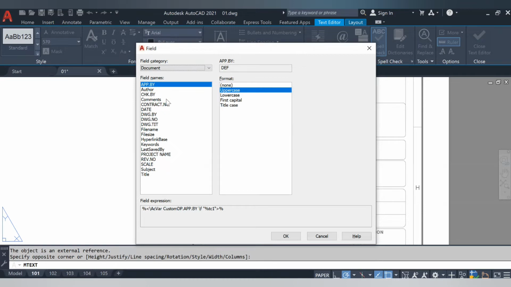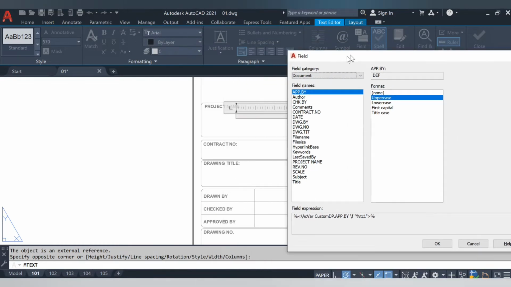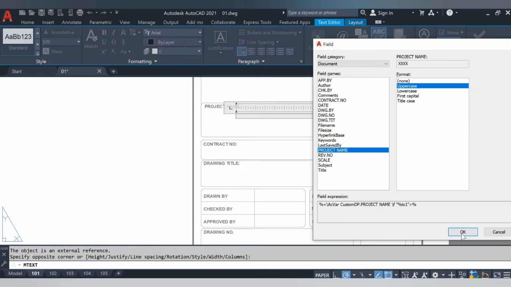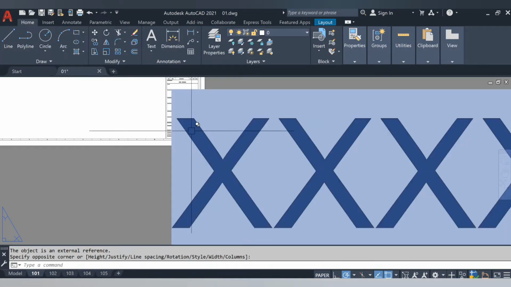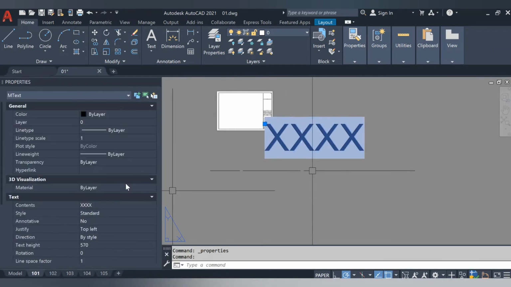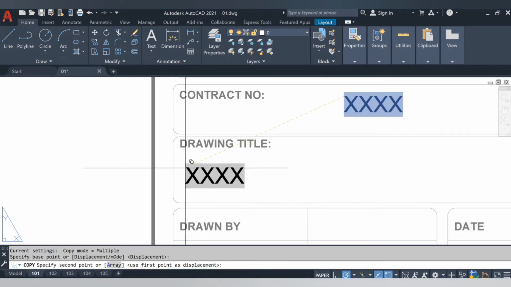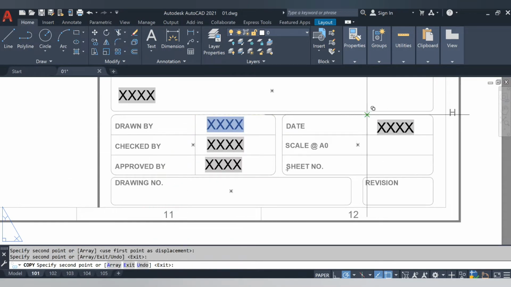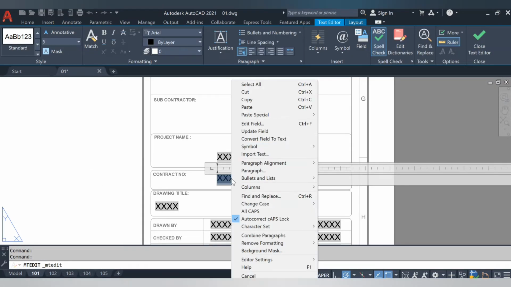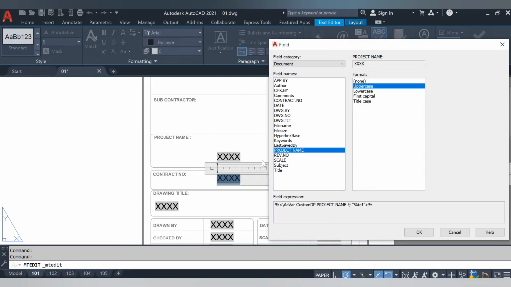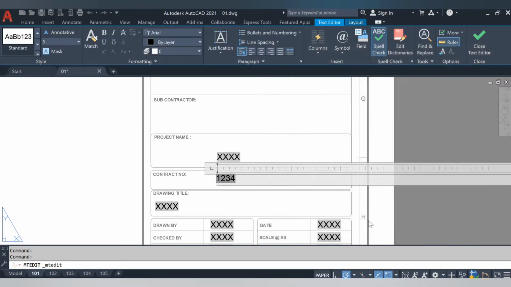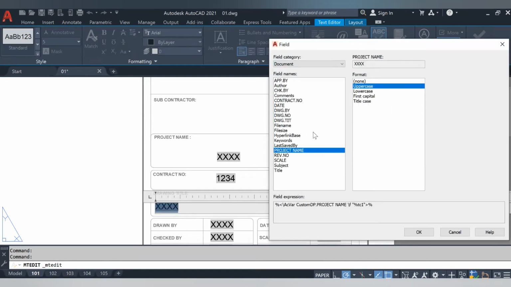Then go to the document and you will see all the properties which you have entered in the DWGPROPS command tabs. So once you select the respective text, for example the project name, it will show the exact value which you have entered in that property. So I am copying the same everywhere, and I double click to edit those texts and change the document for the respective values.